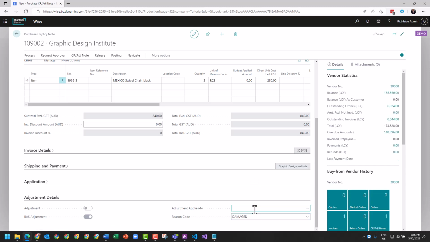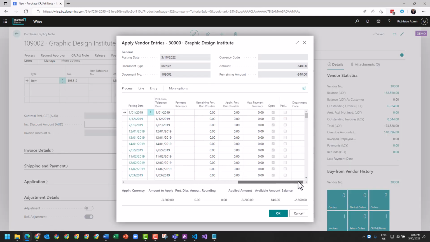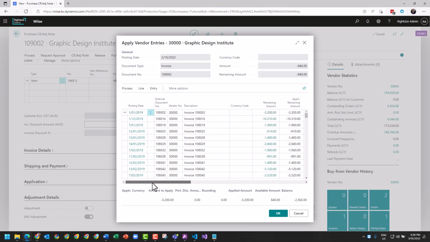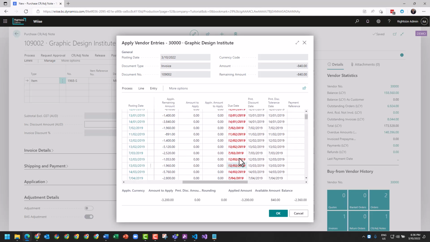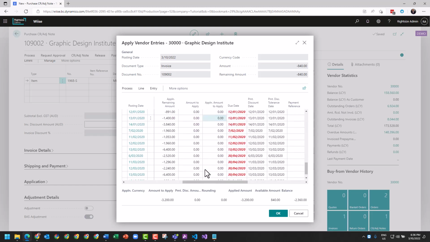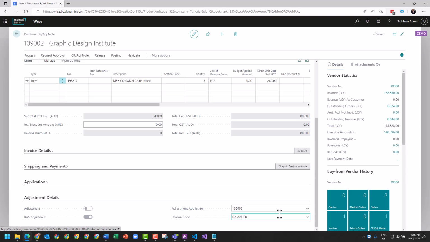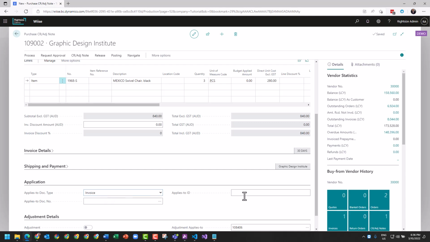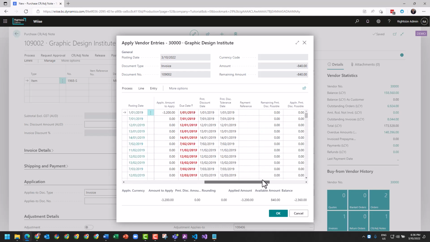We can go to it applies to which invoice with GDI. So let's look here with GDI. I've got a bunch of invoices that are due here, and I'm going to apply this credit against, pick one of the large ones. This one here. Just going to hit OK. Okay. Under application, applies to document invoice, applies to the document is just here. It would have given us the same applies to. I should have just done it here.